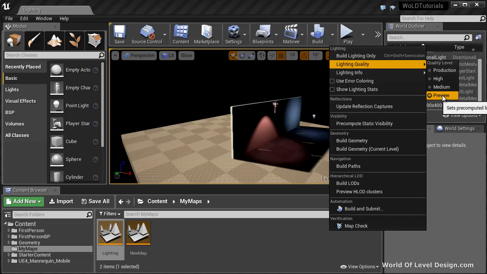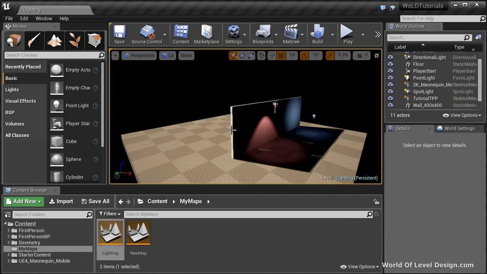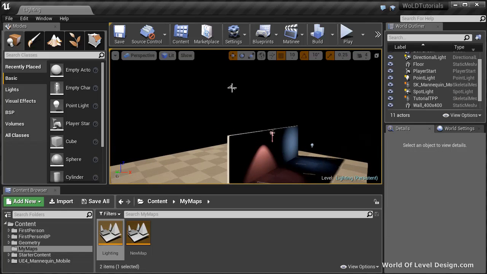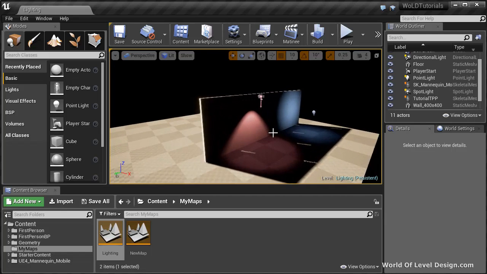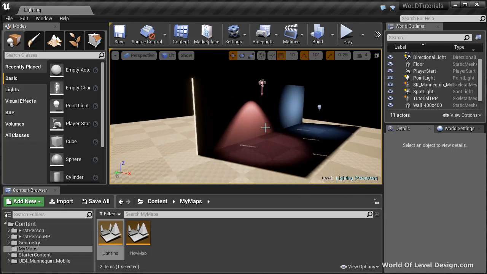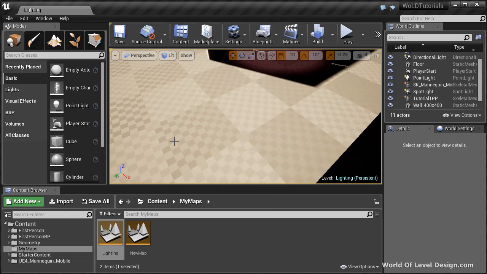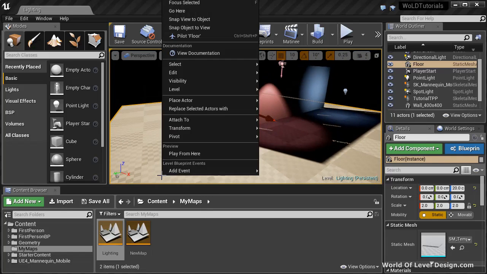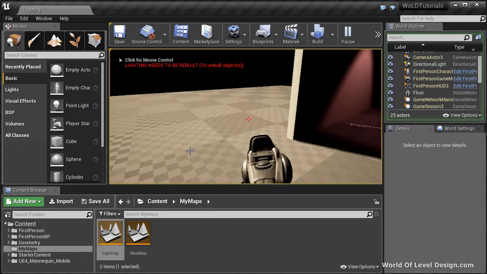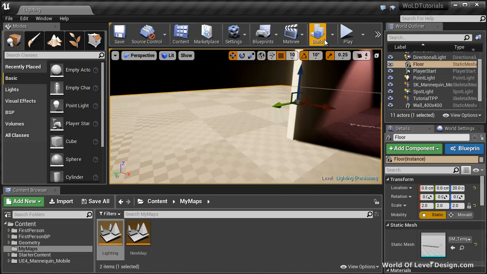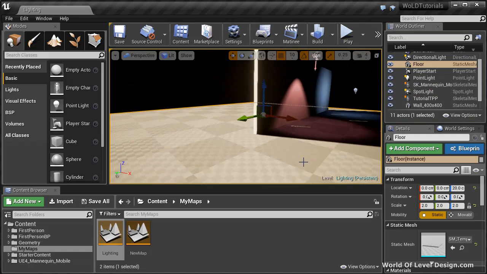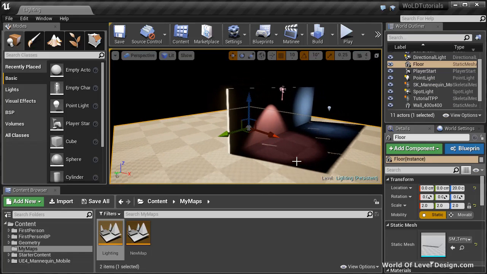So we're going to choose preview so it's a faster build, and these lights that we've inserted, including the directional light and spotlight with the point light. These lights are not the final representation of what they will look like in game. And if we go ahead, right click and play from here, you will see that we have red text telling us that we need to rebuild our lights. So let's go ahead and actually rebuild all, and you will see the updated lighting after it has been rebuilt.